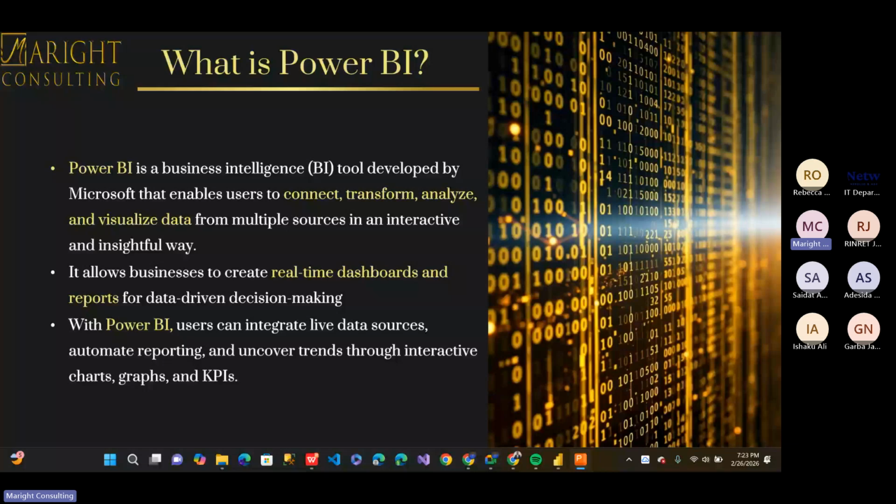That's why Power BI is one of the tools a data analyst must know how to use effectively. With Power BI, users can integrate live data sources, automate reporting, uncover trends through interactive charts and graphs, and even KPIs. All of these things are why Power BI is one of the best tools to use as an analyst.